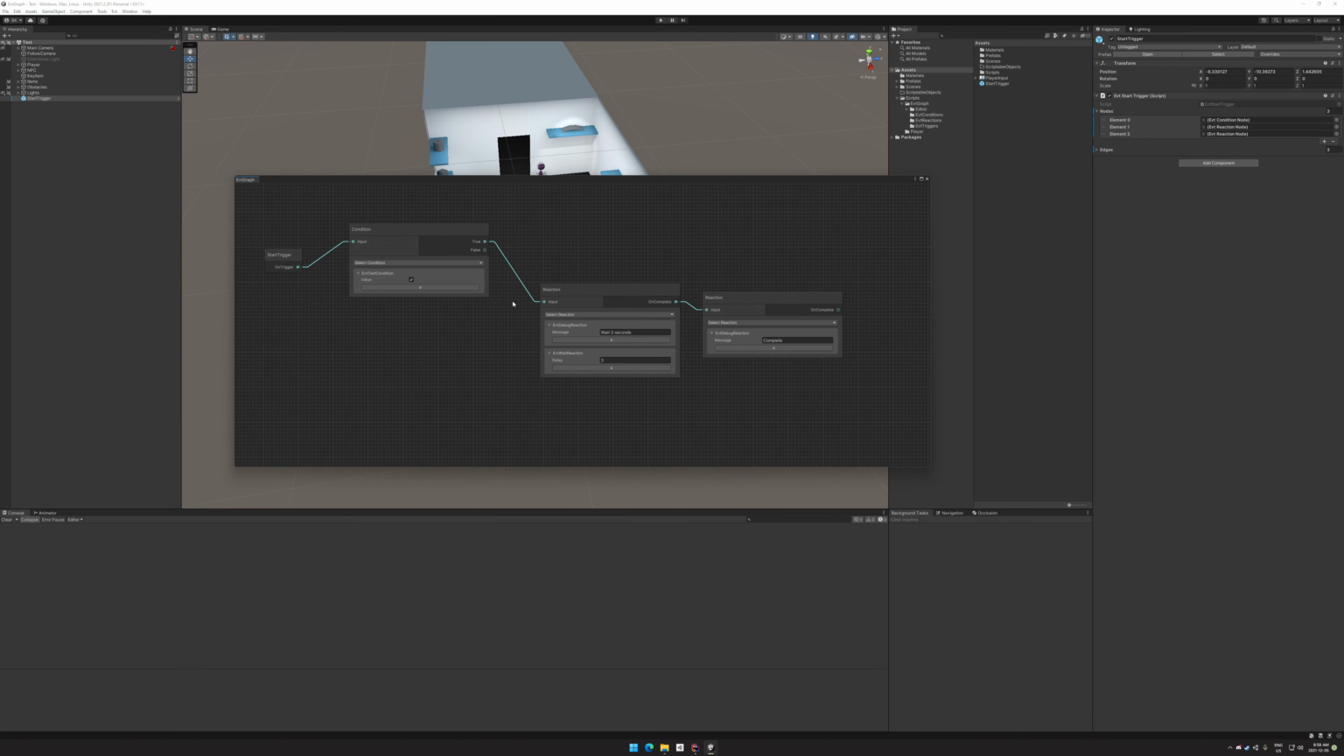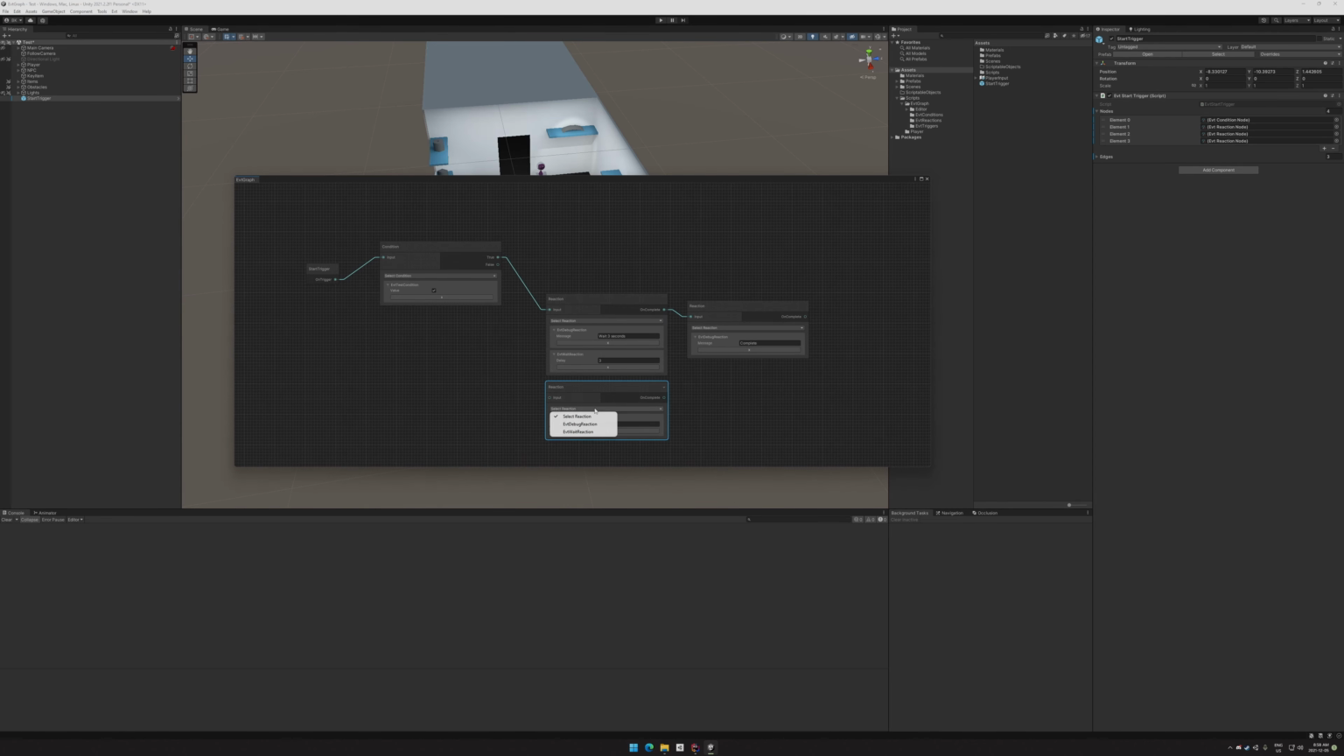And with that, our GraphView UI is in place. In part 2, we will create more conditions and reactions and hook them up into our scene.